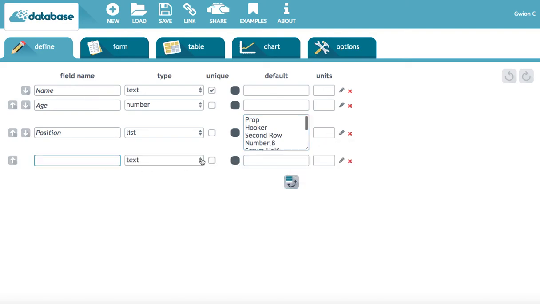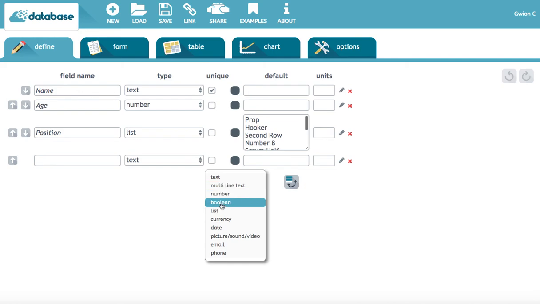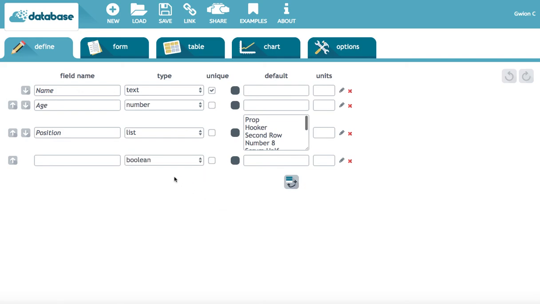Next option, we're going to have a look at something called Boolean. So what a Boolean is something that's got 2 possible answers. For example, yes, no, open, close, true, false, that type of thing. So what you get with a Boolean is you get a tick box, and a tick box is automatically going to be empty, and you're able to tick it if the answer is yes.